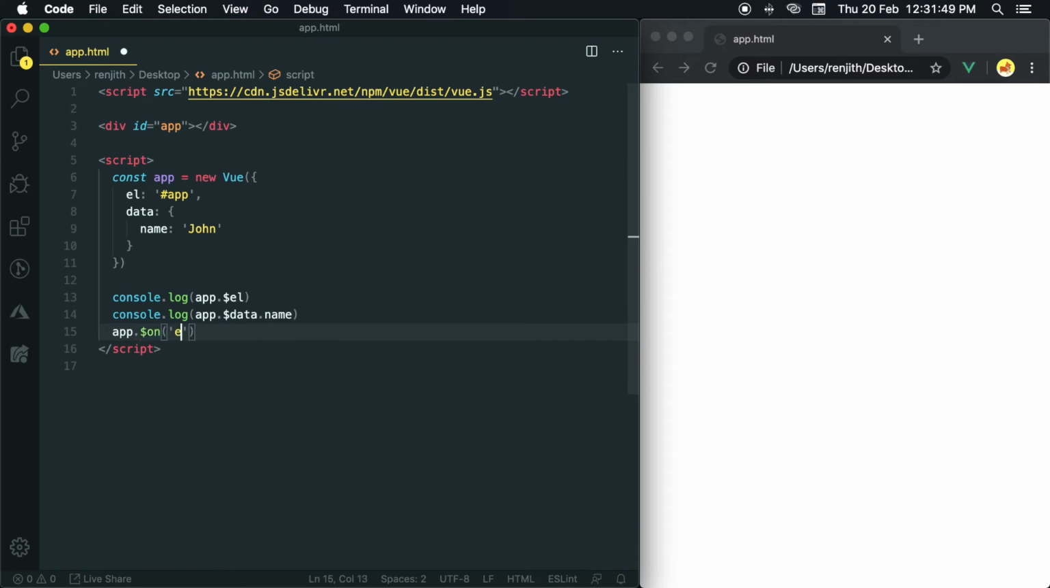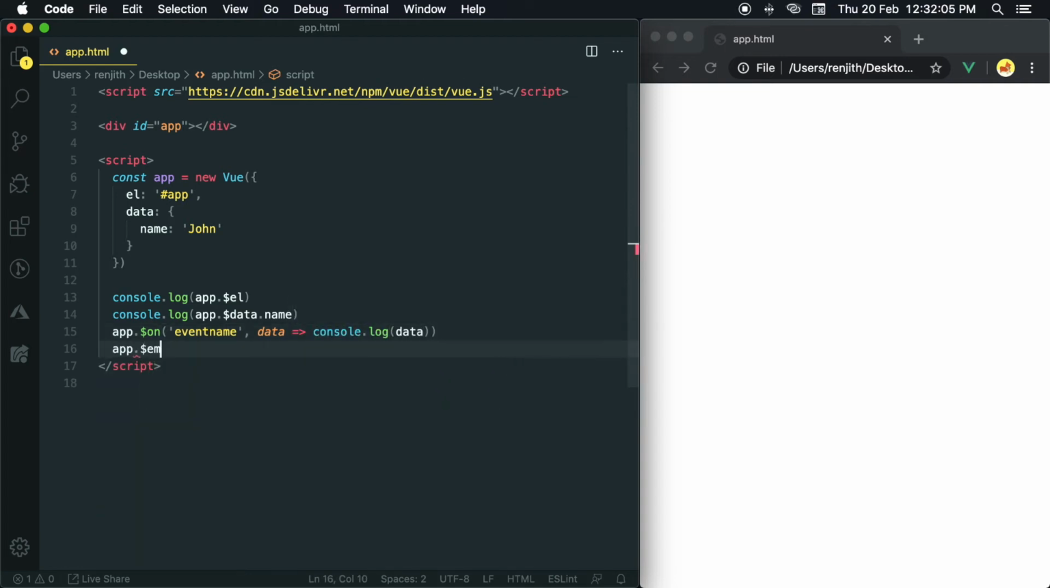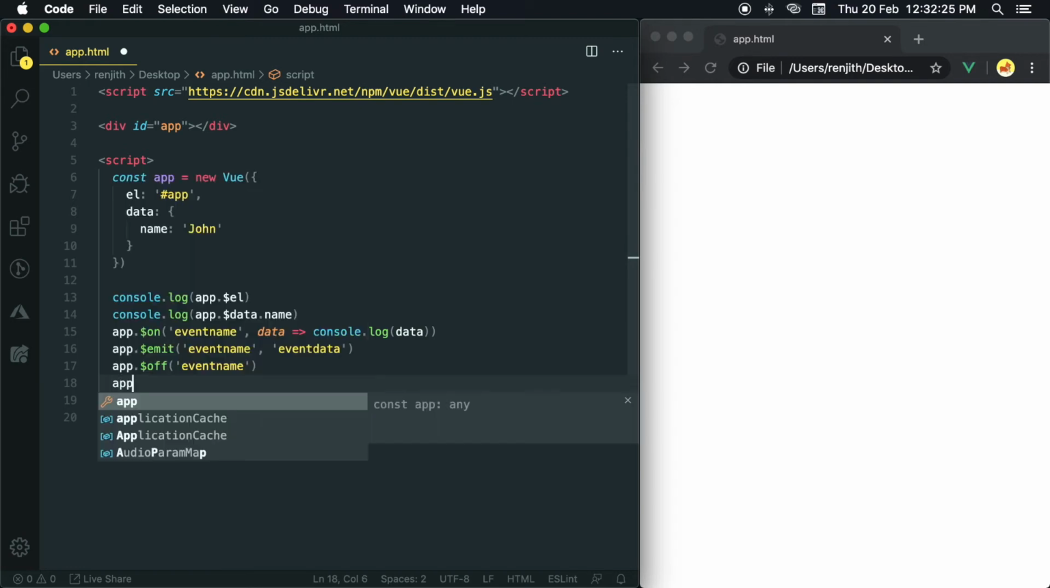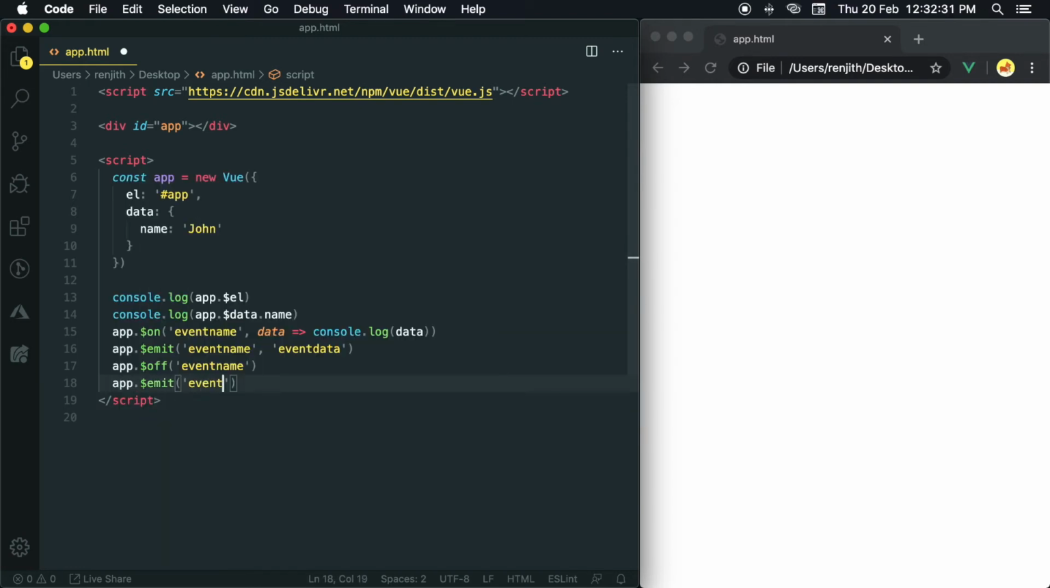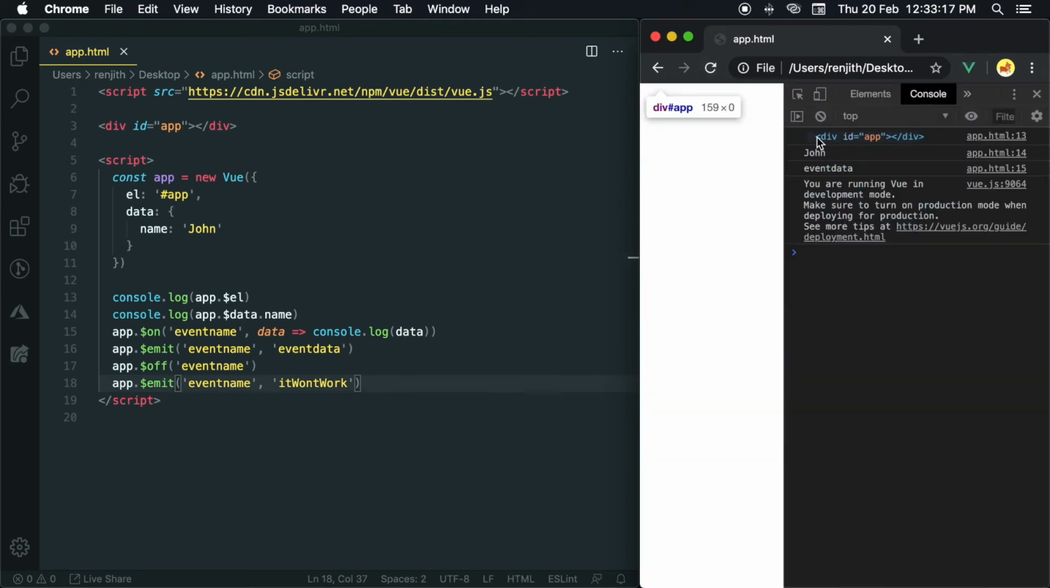We can listen to an event using the $on method and log its payload. Emit some data to the event using the $emit method. Terminate the event listening with the $off method. Try again to emit data to the same event. Let's check it in the browser. Yes, the element, the name data property's value, and the event payload are logged here successfully.